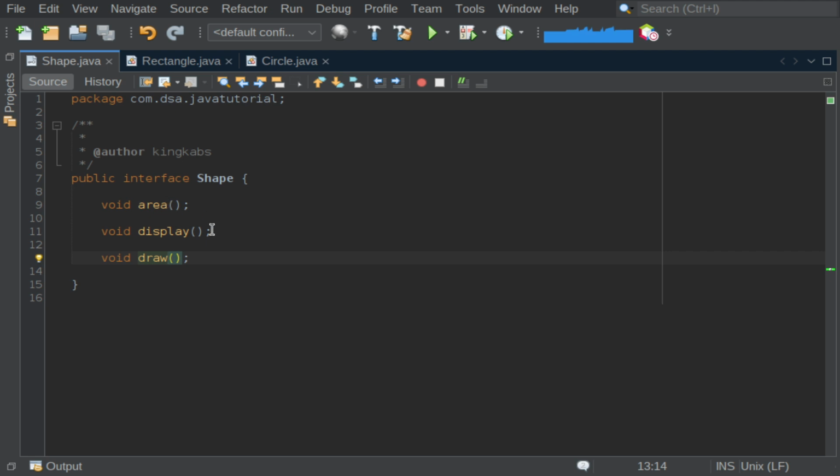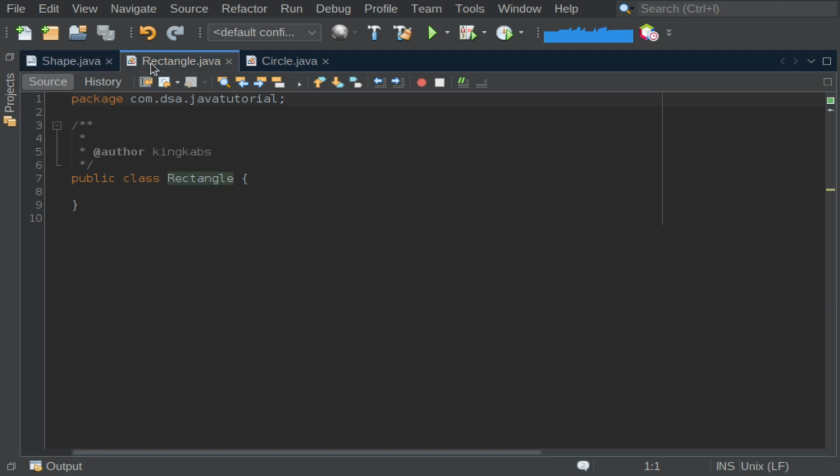And that is why we have not used the access modifiers. Also, all methods are abstract by default, so we did not use the abstract keyword. Whenever we want to implement these methods in a different class, we use the implements keyword. Implements is a keyword followed by the interface that is going to be implemented. So for inheritance, we use the extends keyword, but for interfaces, we use the implements keyword.